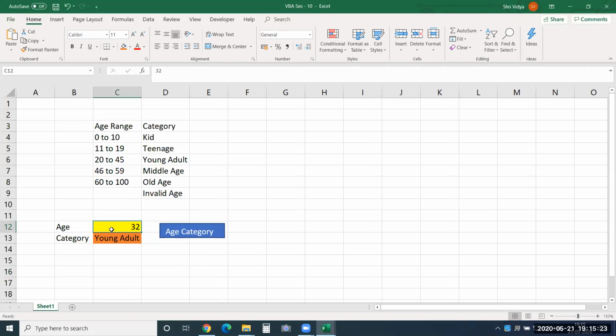Now let me give another value. Just say 76 and click on the button. See, old age. If I give an invalid value, let's say -8, it should show me invalid age here. So you could be using this multiple condition if statement to get such an output here.